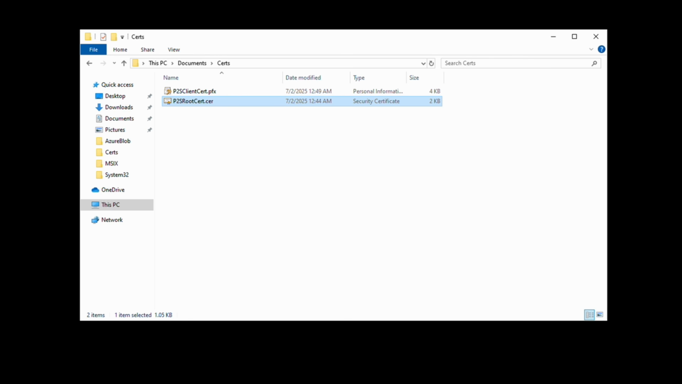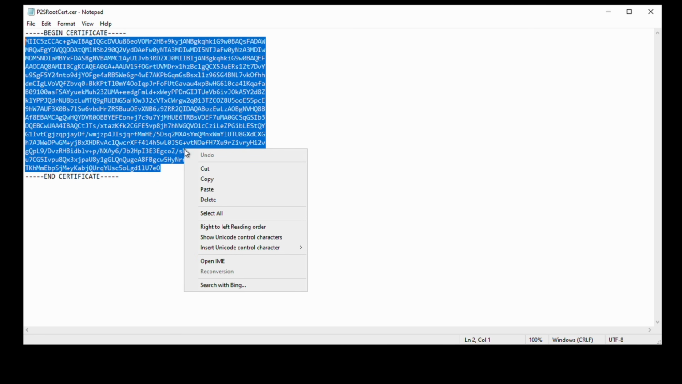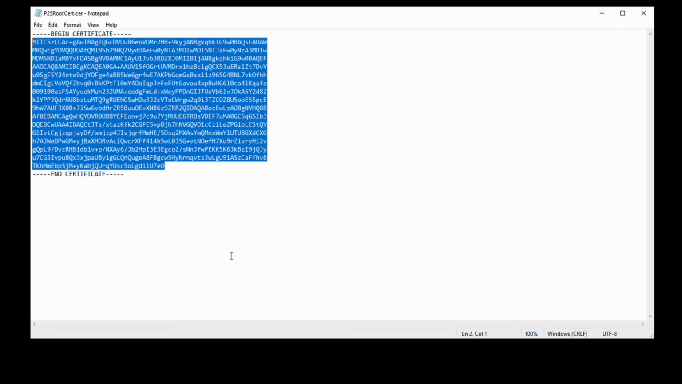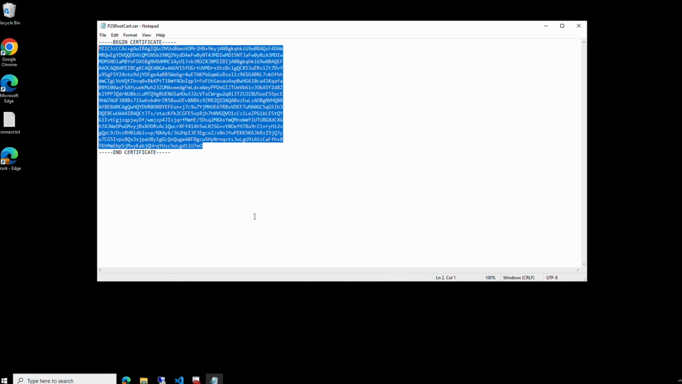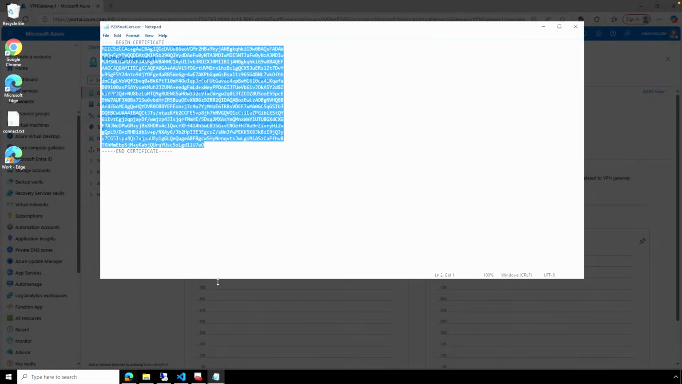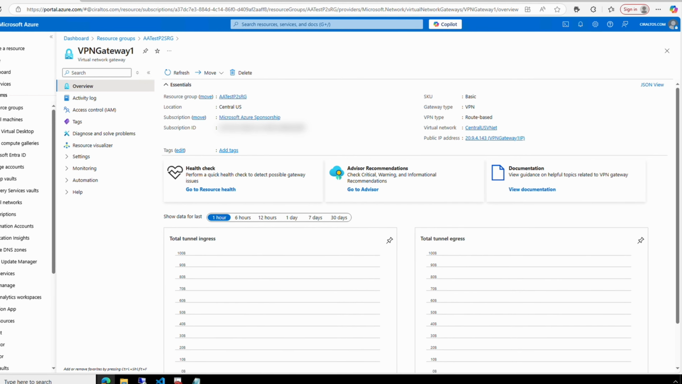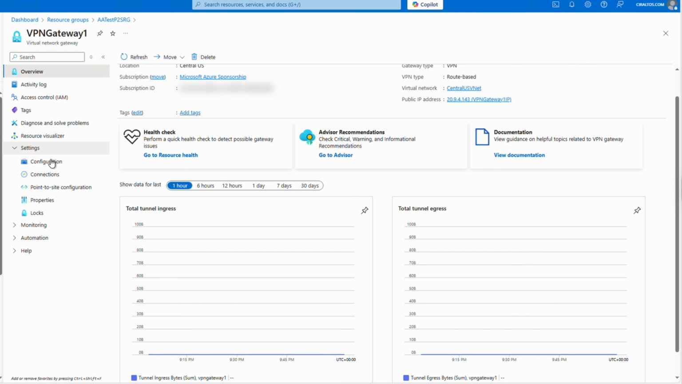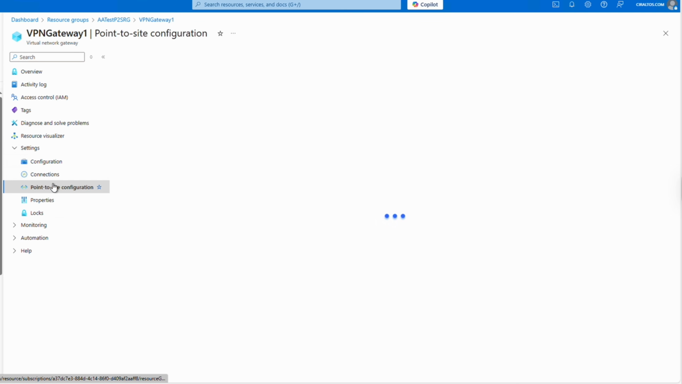Before we move on to the Azure portal, let's open up that root certificate again with Notepad or some other text editor. And we're going to copy that value. Remember, we want everything between begin certificate and end certificate. Let's go to the Basic VPN Gateway in the portal next. Here we are at the VNet Gateway. Let's go to Point-to-Site Configuration under Settings. And we'll select Configure Now.